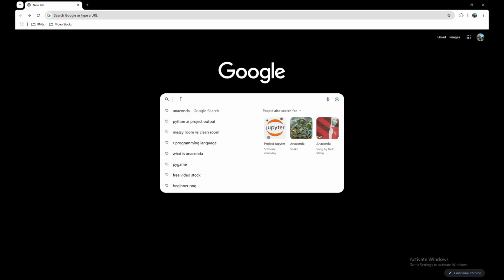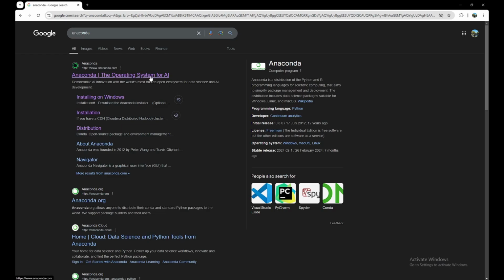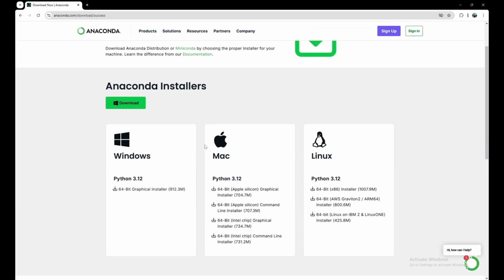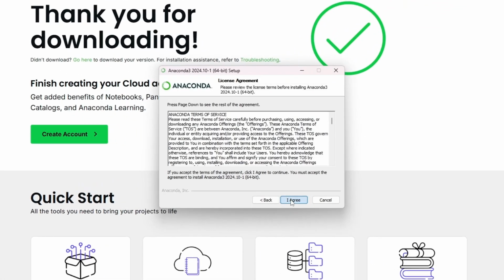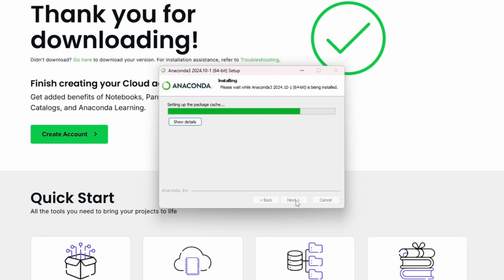Now I'll show you the installation process. Head over to anaconda.com or just type Anaconda in your browser. Go to the official site and click free download. Then you will be asked to submit your email address, or you can just skip it. Choose your OS and download. Then open the downloaded file, go next, I agree, just me, next. Now here remember to tick the box to add Anaconda to your path so that it works from your default terminal, and also clear the cache, then install and wait until it's finished.